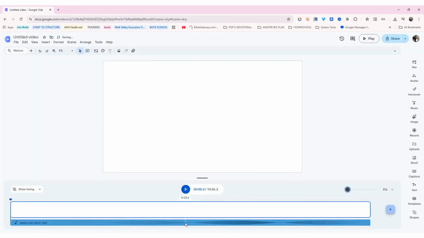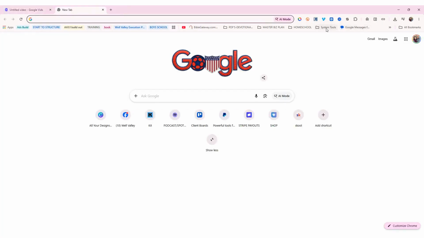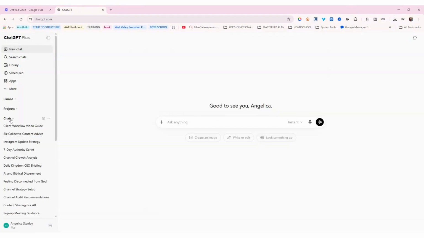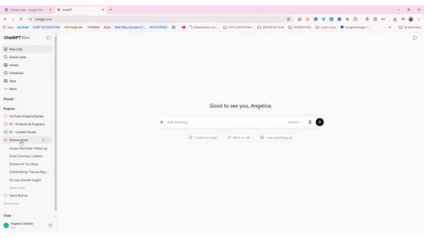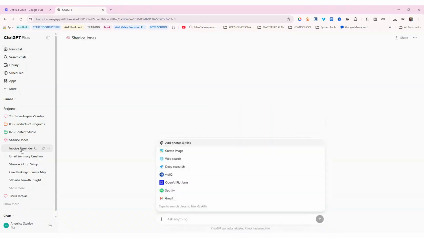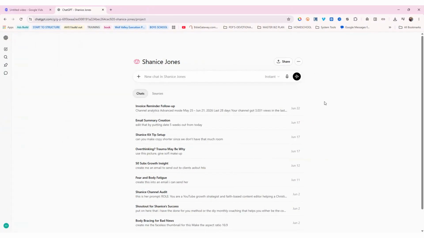Now, once that happens, I am then going to click on the audio and click transcript. While this is generating the transcript, I am going to open up a new window, and I'm going to my system tools. That's where I have everything bookmarked. And I'm going to open ChatGPT. When I open ChatGPT, I already have projects saved for my clients. So I recommend you creating a project for your YouTube channel and all that kind of stuff.